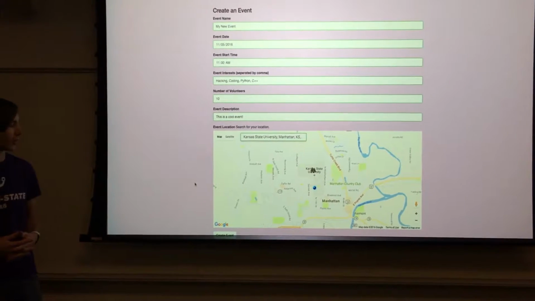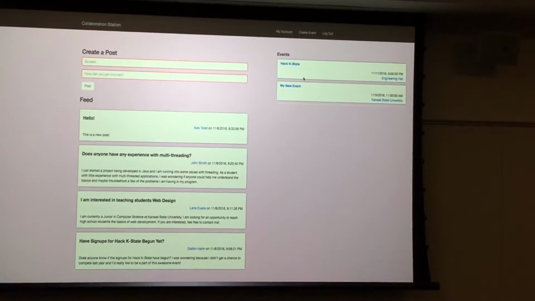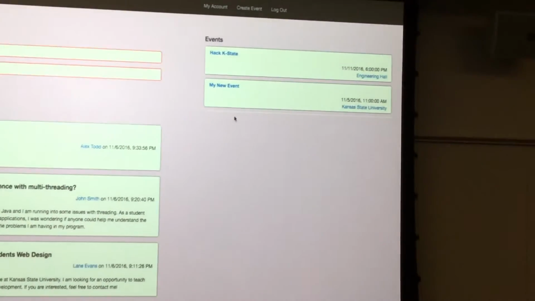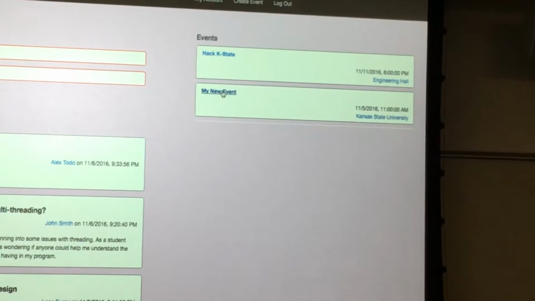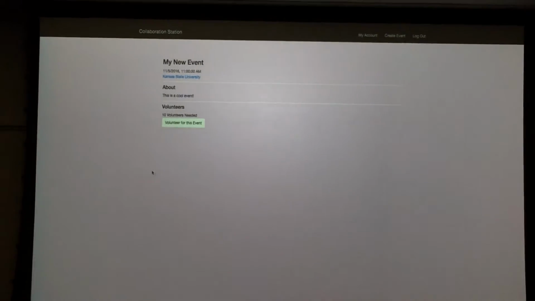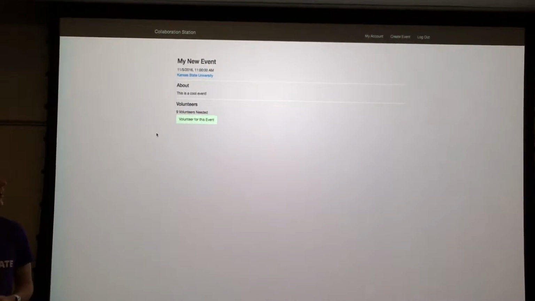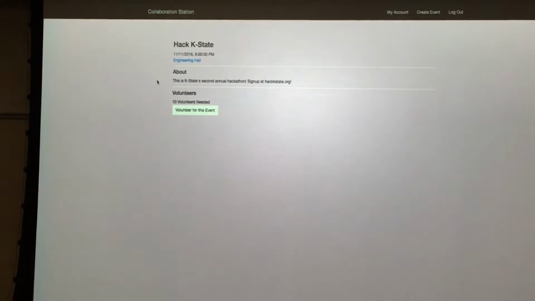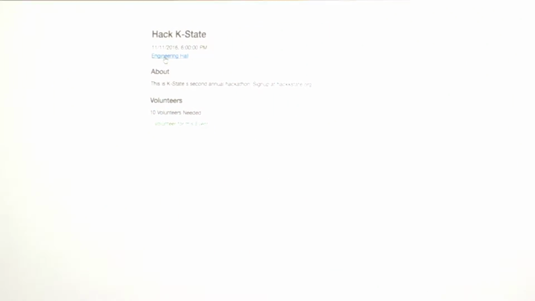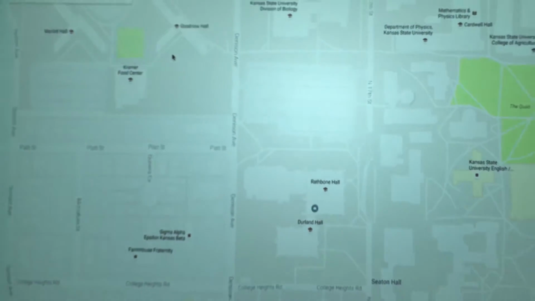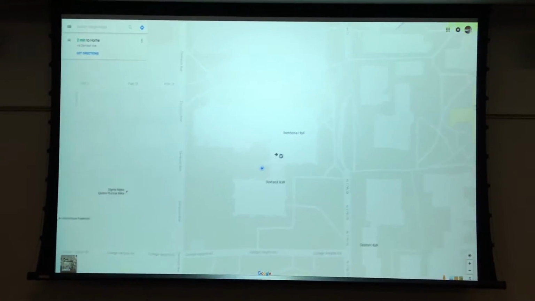So Alex can click on Create Event and make that new event, and it'll take him back to the home page. His new event will be displayed for all users under the Events tab as well. He can click on that and volunteer for that event, and it will sign him up. On the event page, you can see the about description of the event, and if you click on the Engineering Hall blue link right here, it'll take you to the Google Maps display for where that event is being held, so you know exactly what's happening.